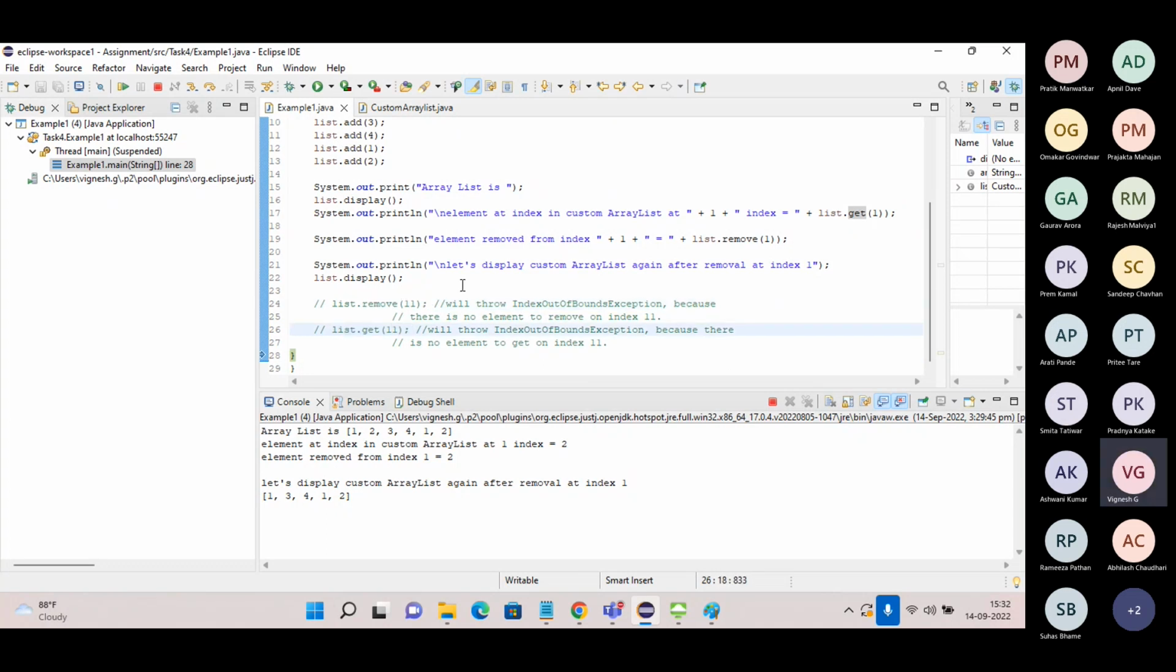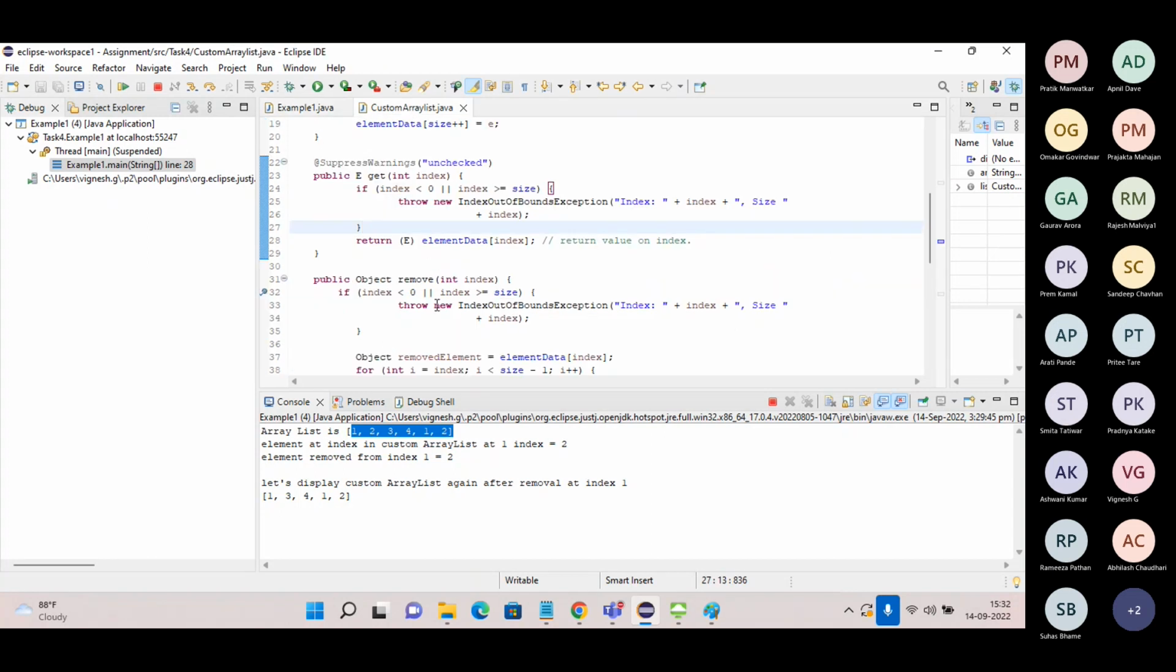For get also same thing. Since we have only 6 size, if you give like this, the corresponding 11th index will get removed actually. Any doubts in it?